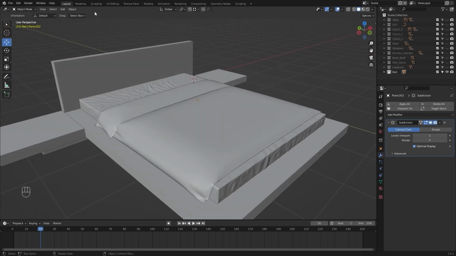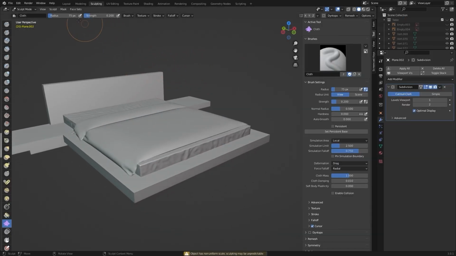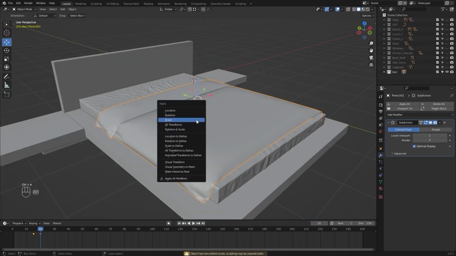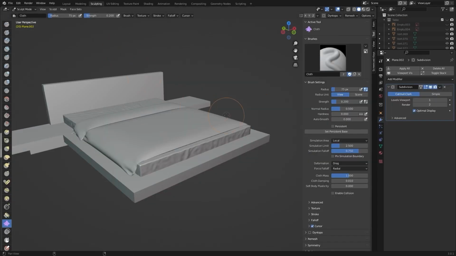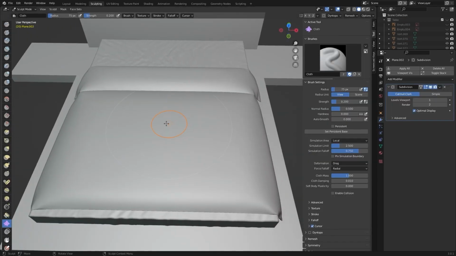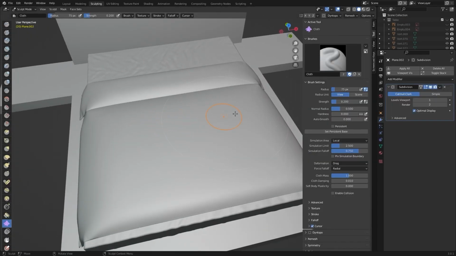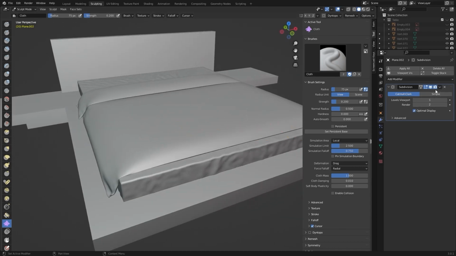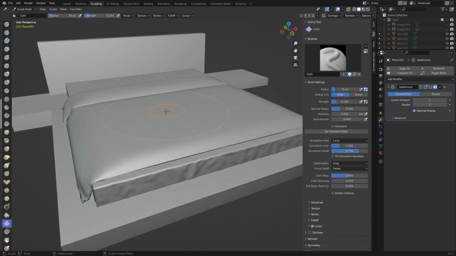Let's go into the sculpting mode and let me first apply the scale. Let's go back into the sculpting mode. You can always add some wrinkles by using the cloth tool. Let me disable my subdivision.